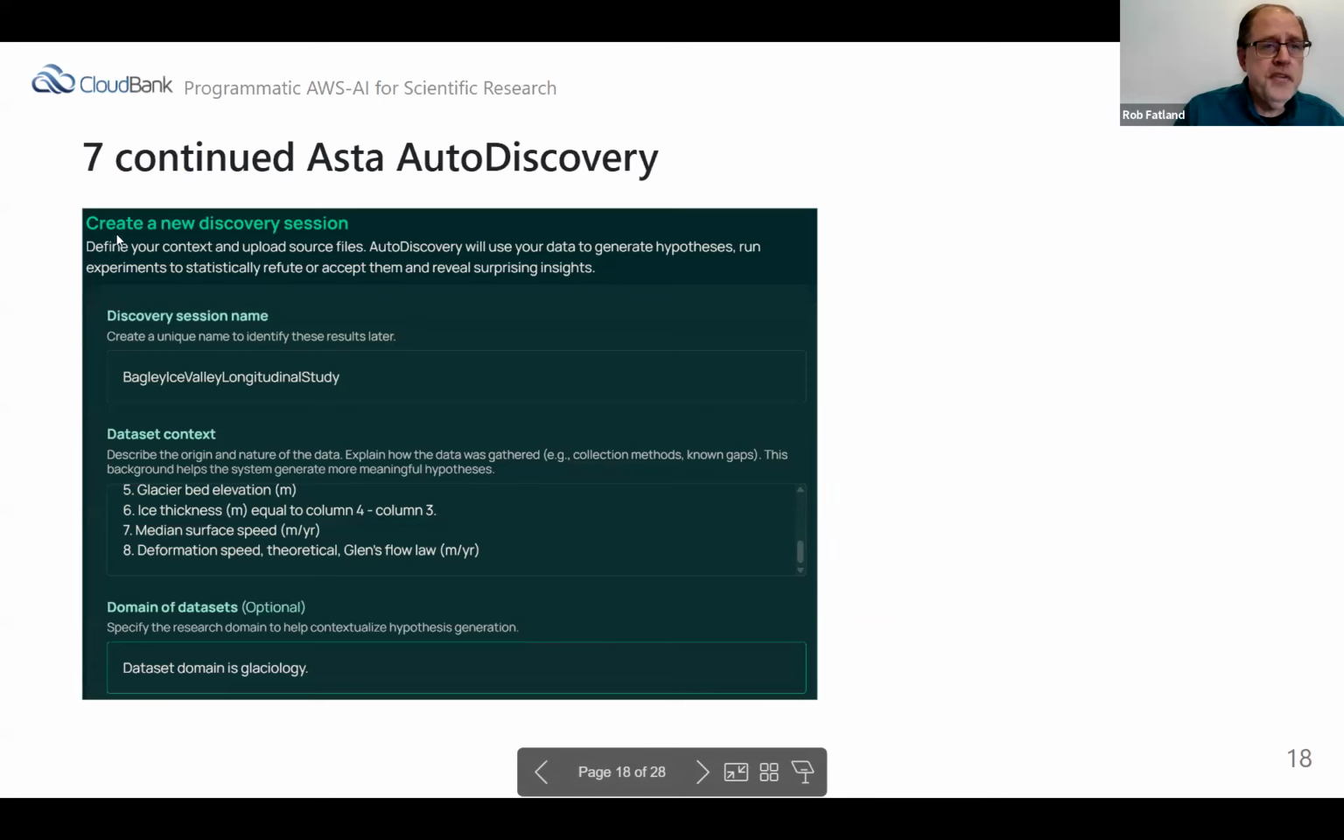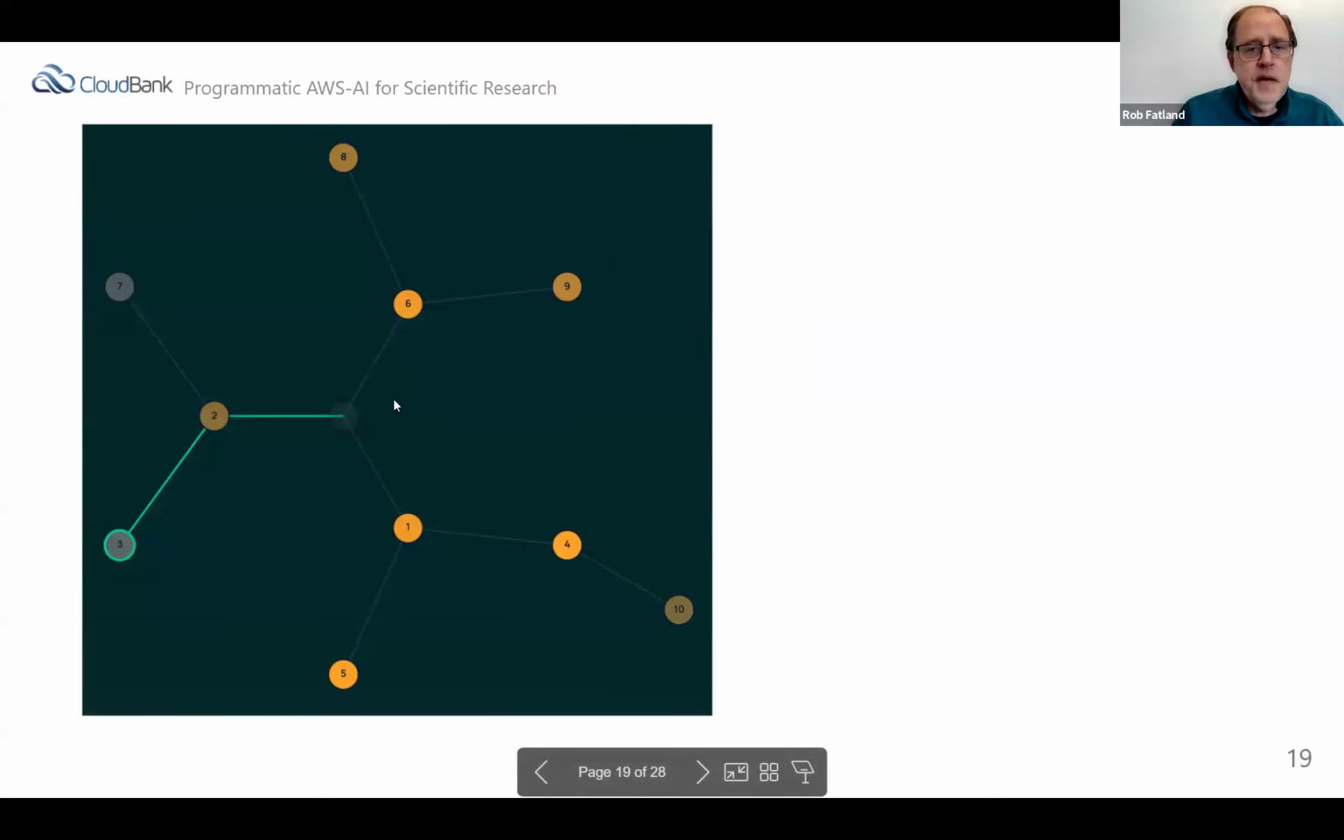Okay, so here is the create a new discovery session. We're going to upload the data set, the Bagley longitudinal study data, and describe what the different columns in that CSV file are all about, what the domain of the data set is, and so forth. That's the configuration of Asta Auto Discovery to go and do some experiments. Then I'm skipping the experiments and coming back to what shows up at the end.